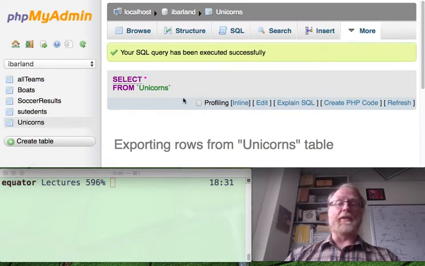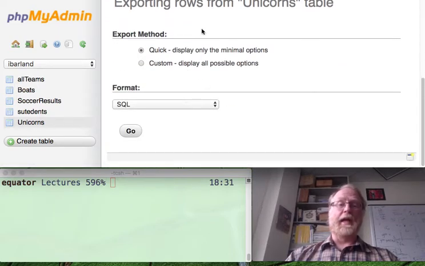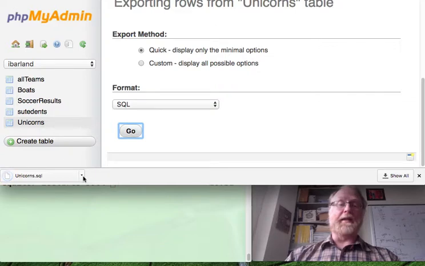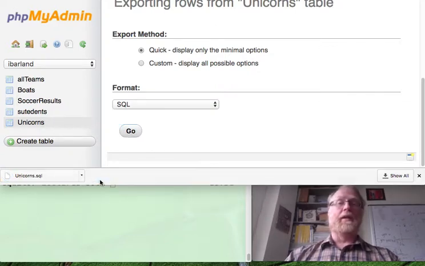Oh, and that just uses the last. Oh, here we are. SQL query has been executed. That's the old window. Exporting rows. We can just use the quick. And here's the point. Use the SQL format. Okay. And this is kind of nice. If I go and I'll have to bring that other app in. Open that up. We get this file here.